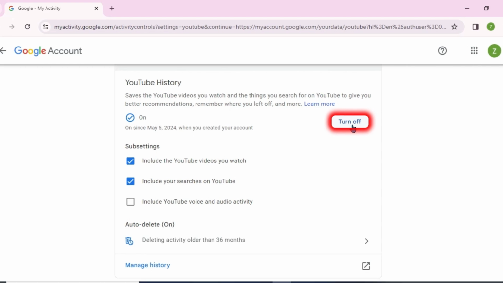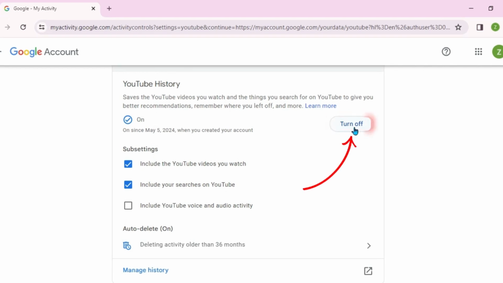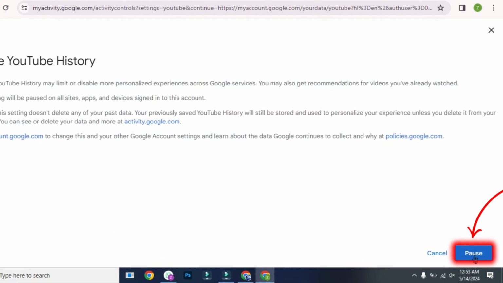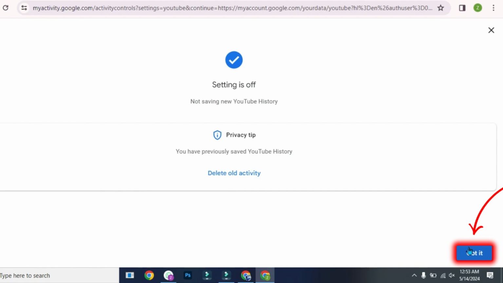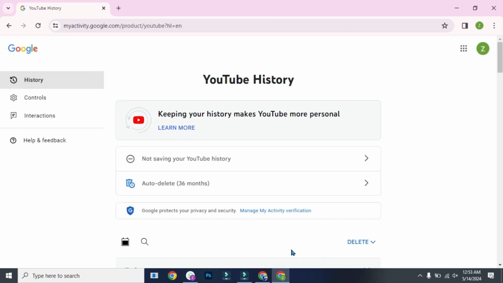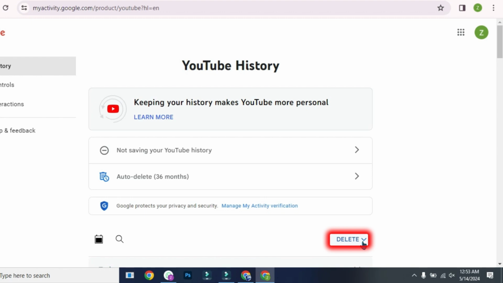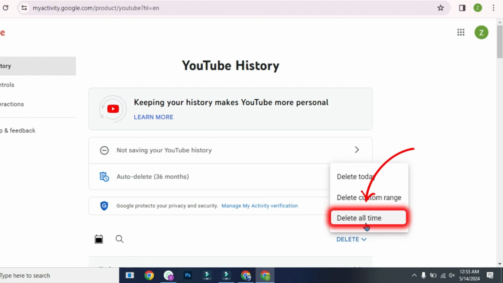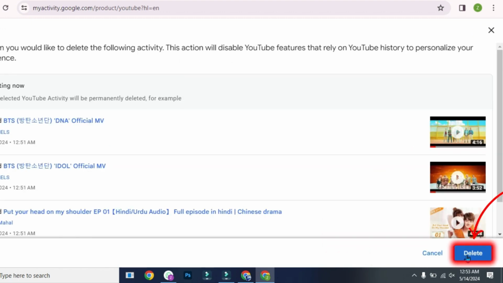Here you will find this "Turn off YouTube history". Click here and then simply pause it from here, on the bottom right side. Click here, got it, and then you need to open this "Manage history". It will take you to this new page where you will find this delete option. Click here and then you can select delete all time, confirm delete, and got it.